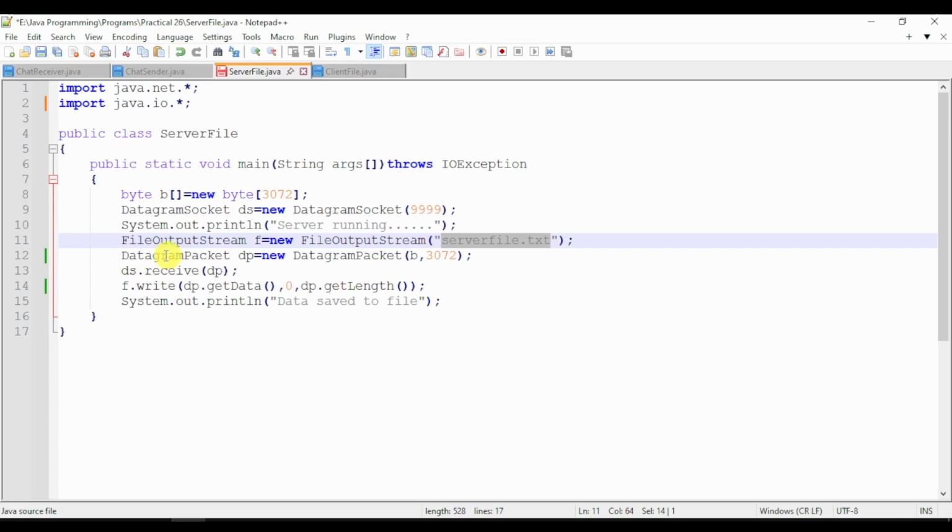Next I am creating an object of DatagramPacket. To receive the packets we have to create this object. So new DatagramPacket, in that parameter the first parameter is the byte array which is b, and the second parameter is the size of that array, that is 3072. So maximum 3072 bytes we can store in this DatagramPacket. Next I am using the receive function of ds, so ds.receive(dp), we are calling the receive function. Automatically the data will be received in the form of a packet, and that data will be stored in the byte array.